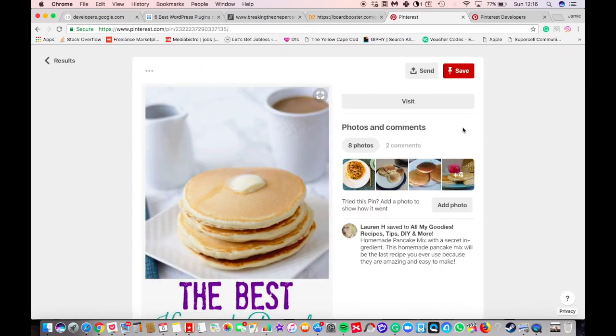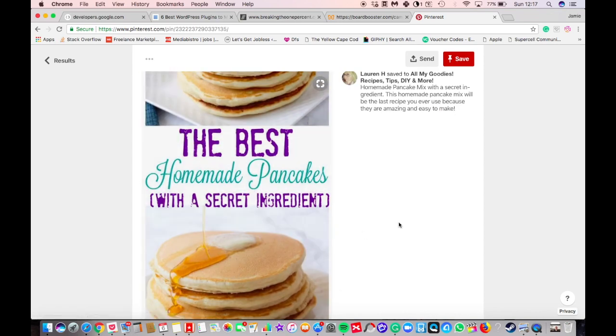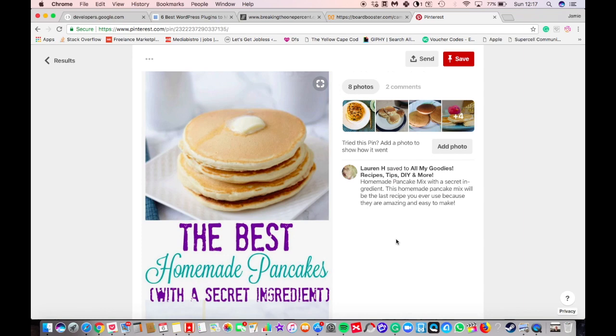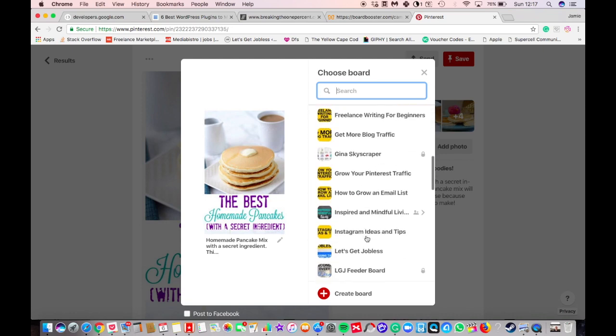To keep track of these pins, we want to have a secret Skyscraper board. A secret board is one that only you can see. We found that pin, we know it's got 1,000 repins, and we know we want to be writing about pancakes. So we can think, okay, let's save that for later. You hit save, and you put that into your secret board.